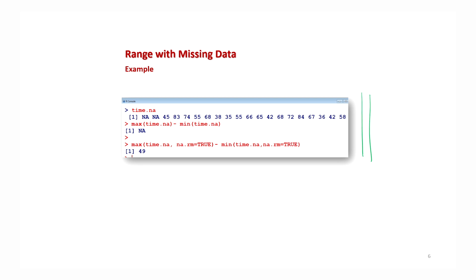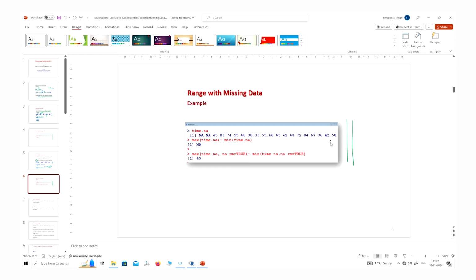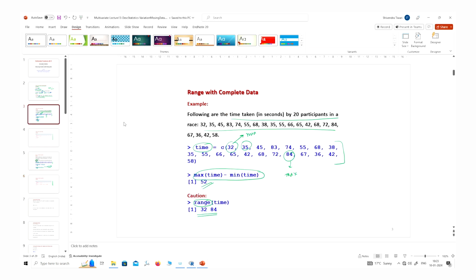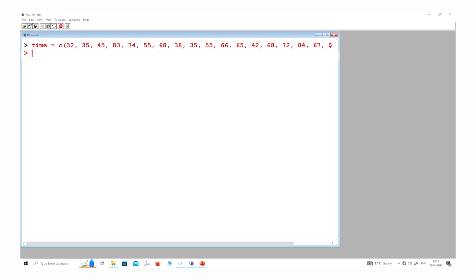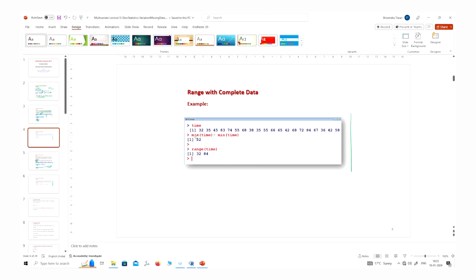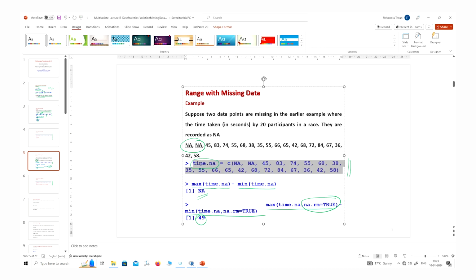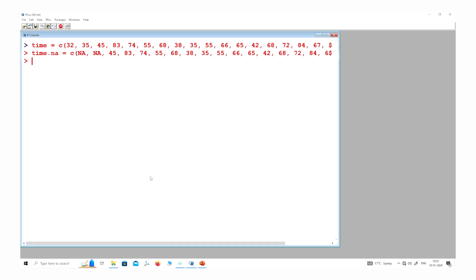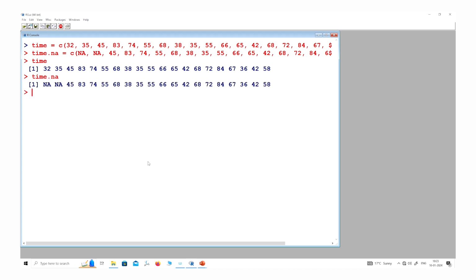And now let me try to show you these commands on the R console also. So I can just create two data vectors, say time, and then I will create the other data vector, time.na. Right. So this is your time, and this is your time.na. If you try to find out the max of time minus the min of time, you can see this is coming out to be 52.